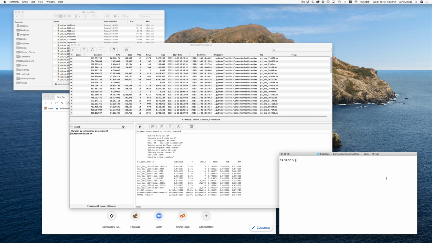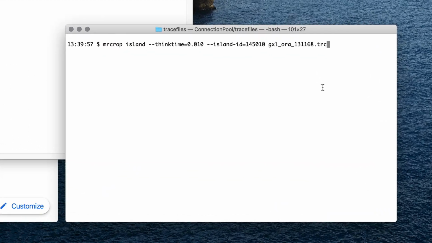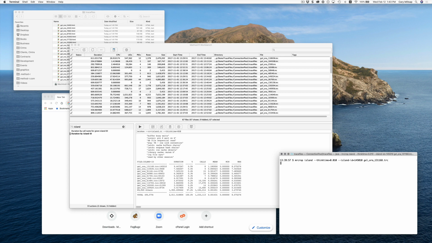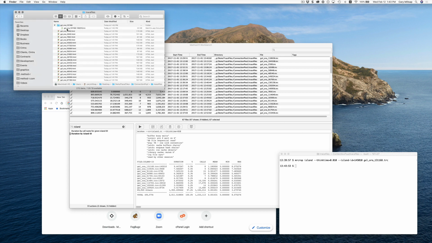Well, happily, doing that is just one command in the Workbench. The command is called Mr. Crop. It lets you crop a trace file just like you'd crop a photograph. I'll supply the island subcommand, the think time threshold, the island ID, and the file name. And now I have a 549 line trace file containing just my 9.4 second experience.